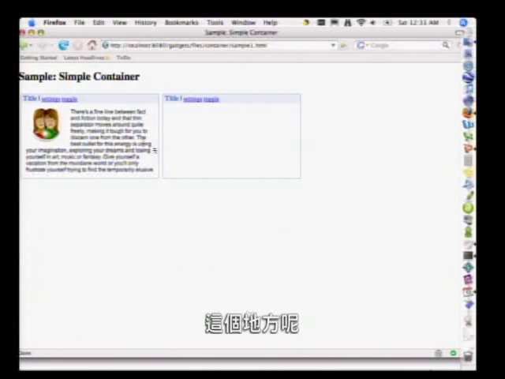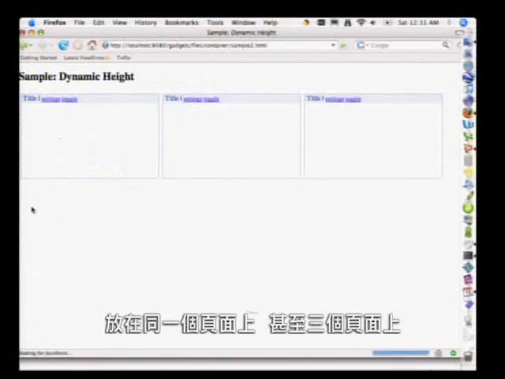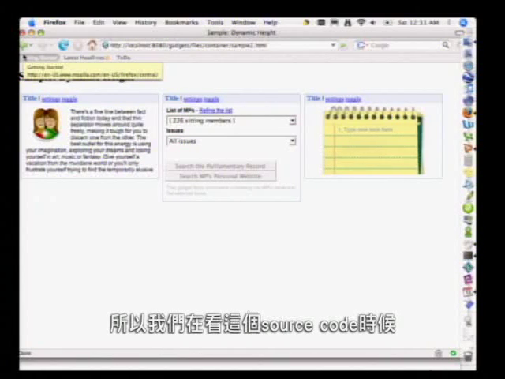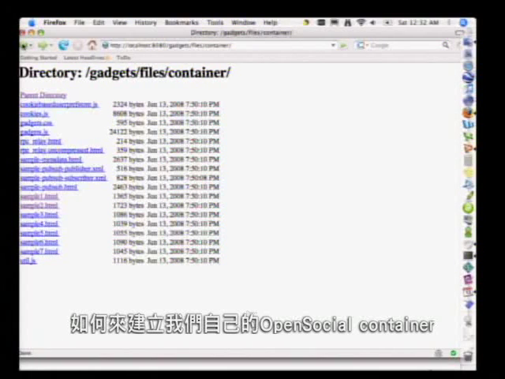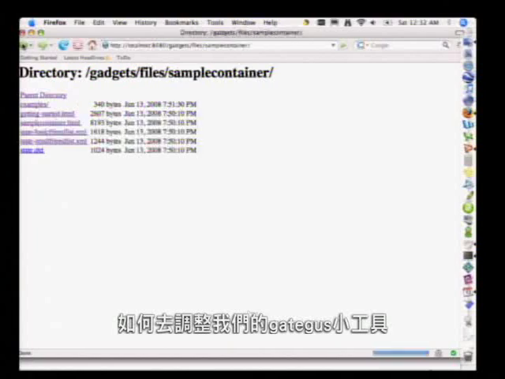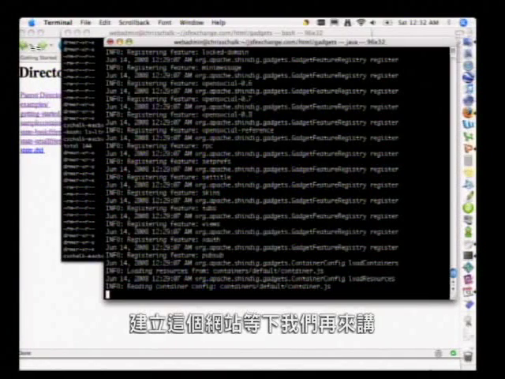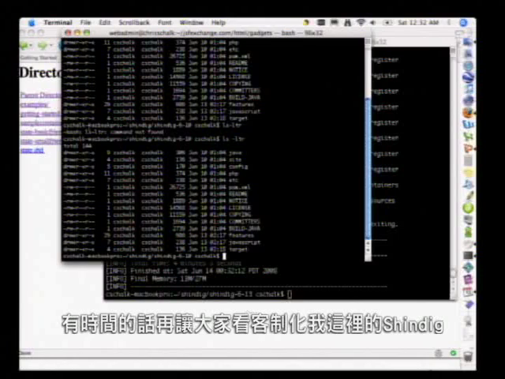Also, if I go into this other directory under container, you'll see there are various samples here as well. Here's a simple example of how to have two gadgets on the same page, or various other samples. When you look at the source code, you can get a feel for how to create your own OpenSocial container and how to render gadgets within it. I'll come back to building and working with Shindig in a second. Next time I'll show you my own version of Shindig where I customized it.